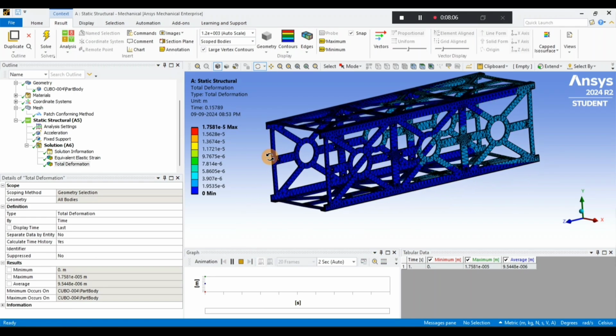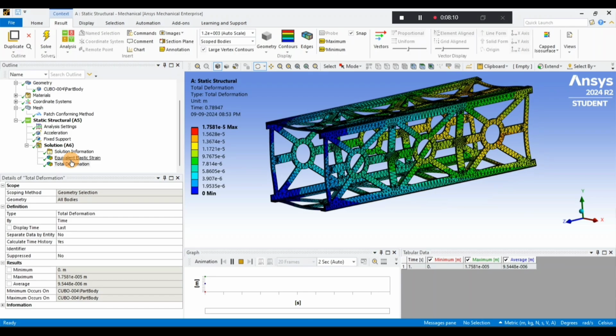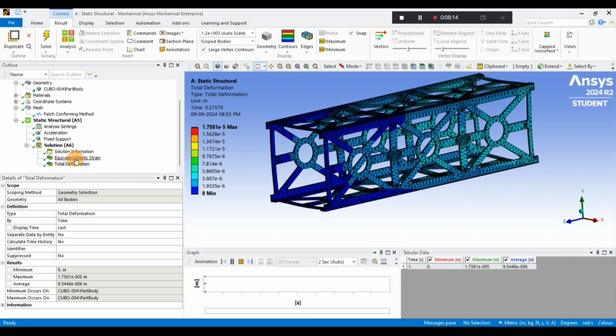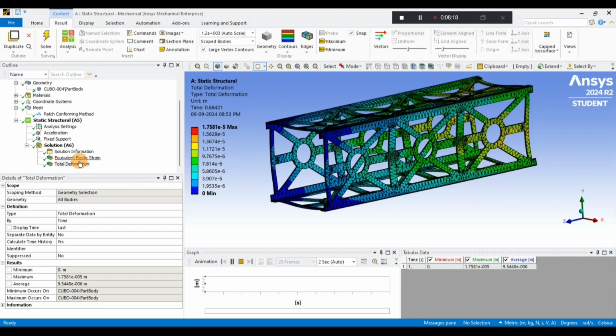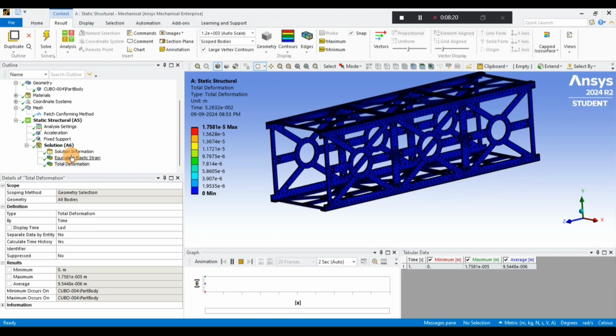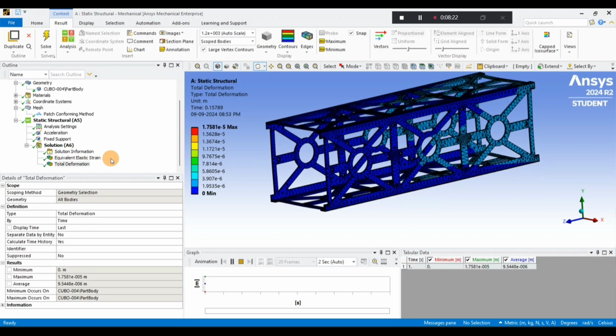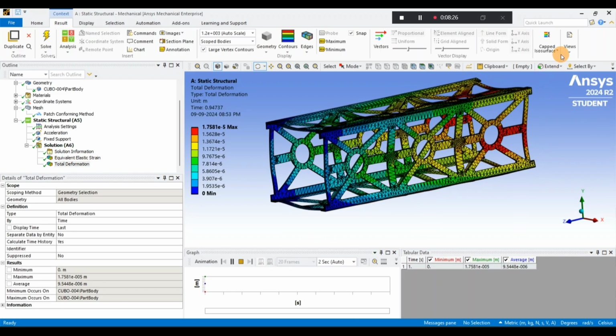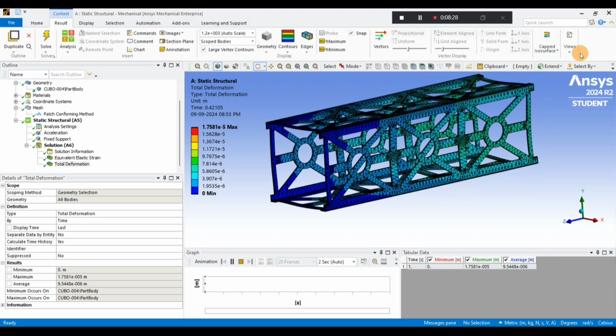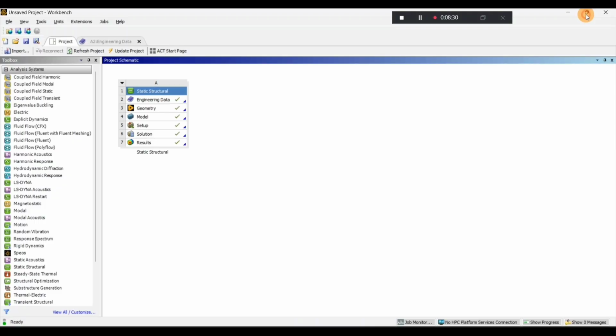So this is the end of the first project. Also, if we want to see the equivalent elastic strain, we can do that by clicking on equivalent elastic strain here. Now in order to verify if we have completed our project, let us go back to the original project schematic. If we are able to see all the green tick marks here, it would basically mean that we have successfully completed our project.